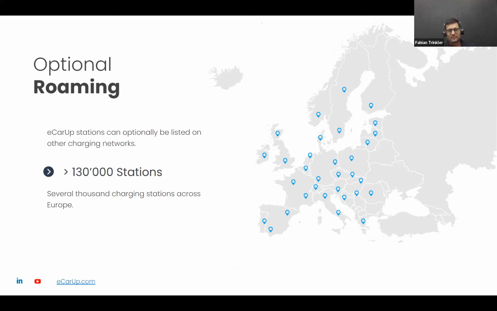So you should always think carefully about whether you want to activate roaming, and in eCarUp, roaming is always an opt-in, meaning that you have to actively activate it. It's not enabled by default when you are integrating a charging station.